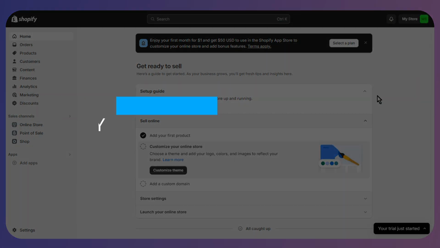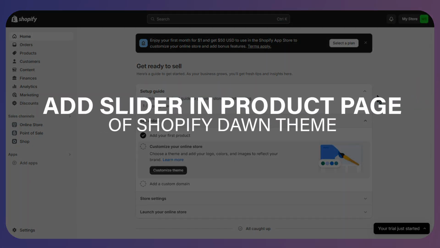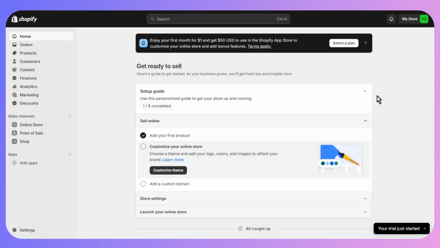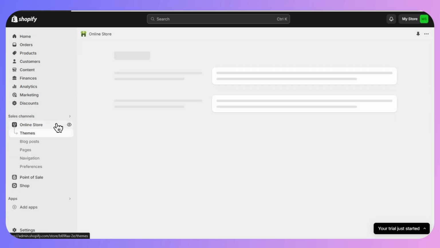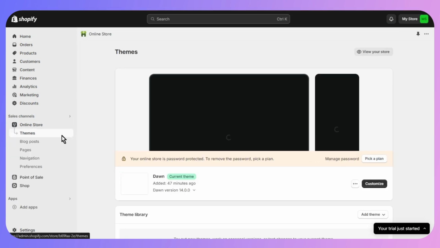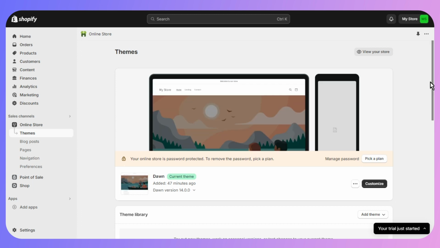In this video, I will guide you how you can add slider in product page of Shopify Dawn theme. So first of all, head over to the online store and select the theme that you want to include the image slider, and then click on the customize button.